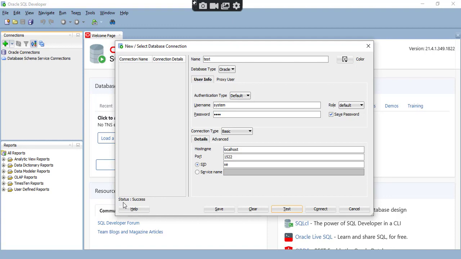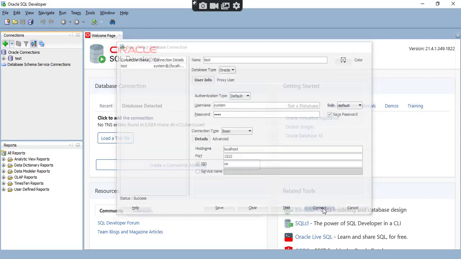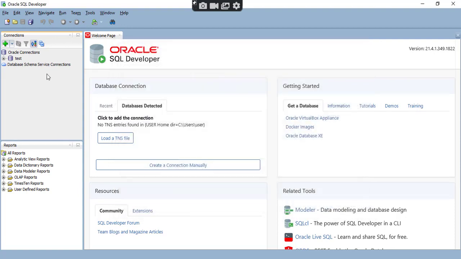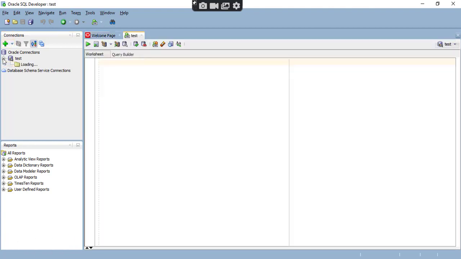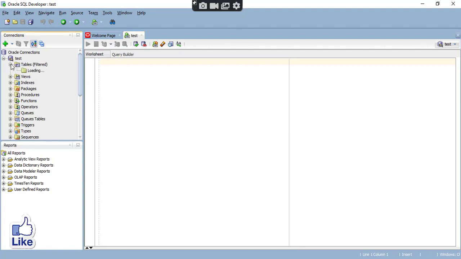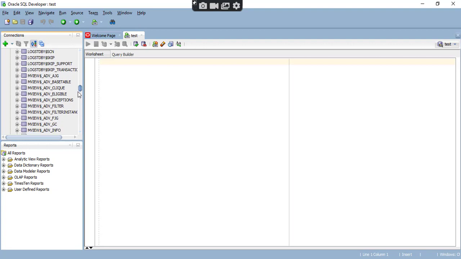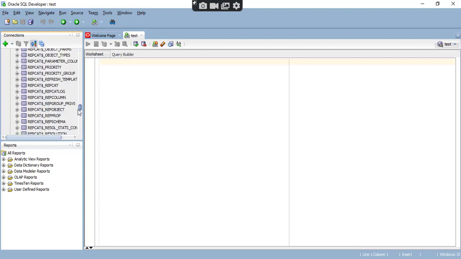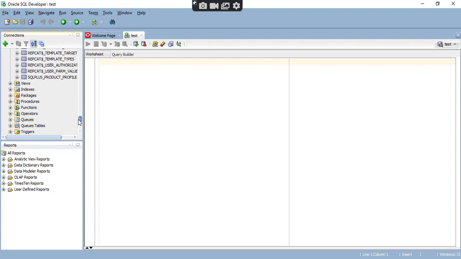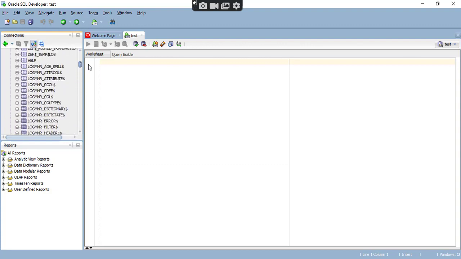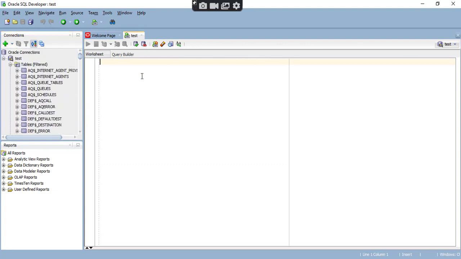So I will change the port number here and I will test this connection first. Look at here, status is success. Now first I need to save and I will click on connect. If you save the connection, that will be available here. You can use it always. That connection will be there. Then in the database, all the default tables are there. I haven't created any new tables, so it is showing all the default tables. If you want to create any tables, here you can write the query and create the table.